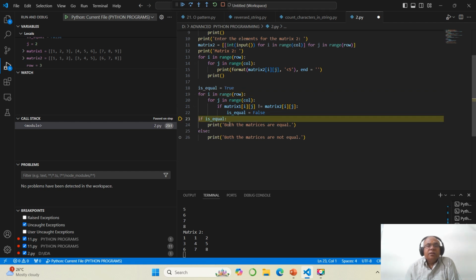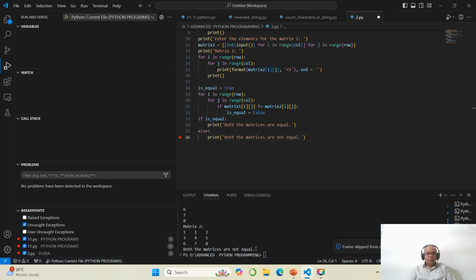If is equal, now it is not true because it is equal to false. So yes, print both the matrices are not equal. So in this case, both the matrices are not equal. What is the inference from this? If I want to check whether two matrices are equal, I have to compare the individual elements of each matrix with the corresponding elements of the other matrix. If both the conditions become true, then only the condition is true.